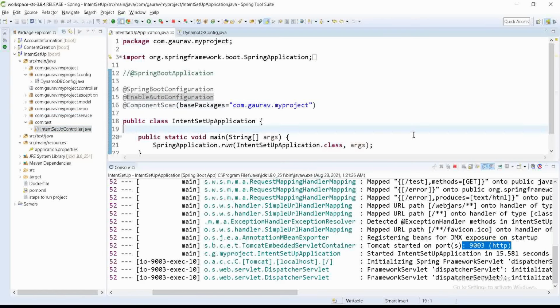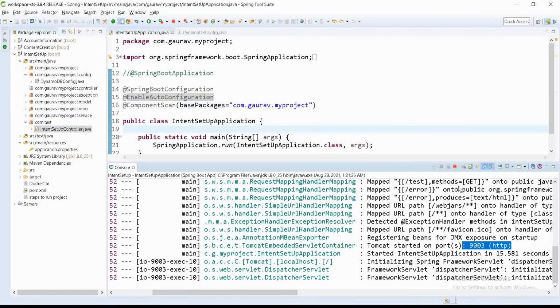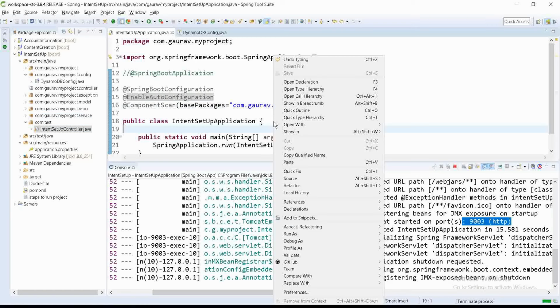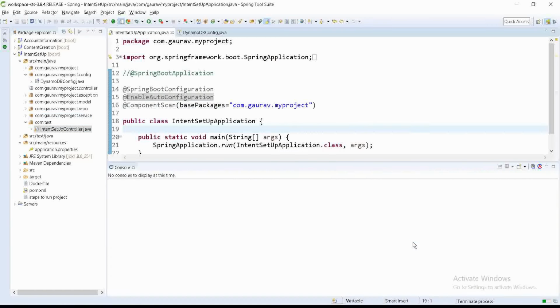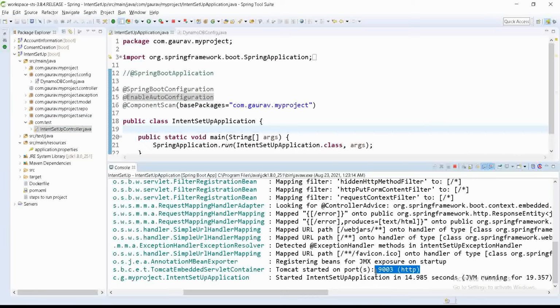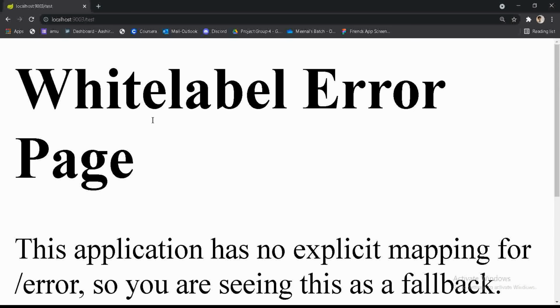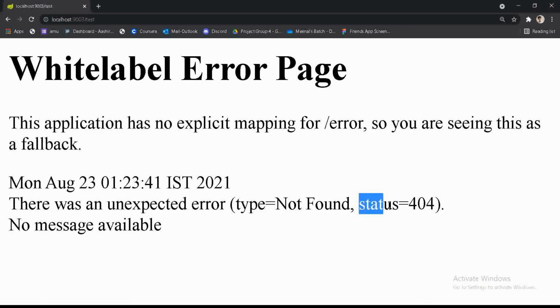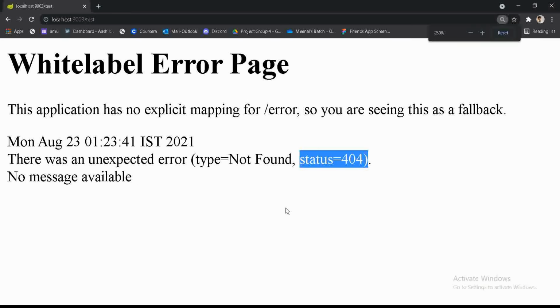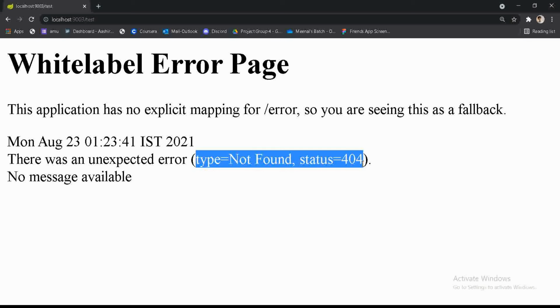Now let's see whether the API is working properly or not. Again I will rerun it as a Spring Boot app. So the application has run successfully. Now I am going to refresh this page again. So here I am getting status 404. It means the API is not working. It is not able to find that page. That's why we are getting 404.